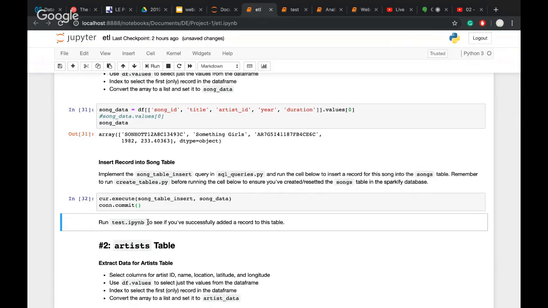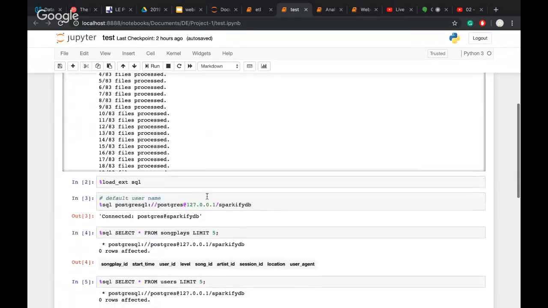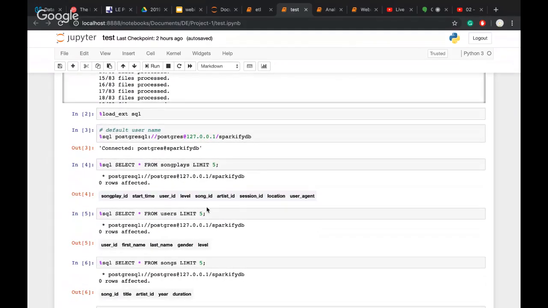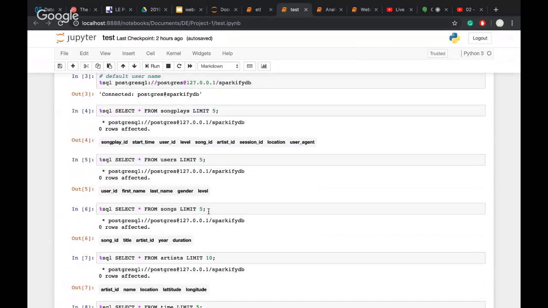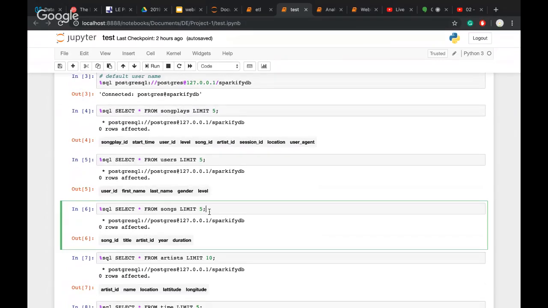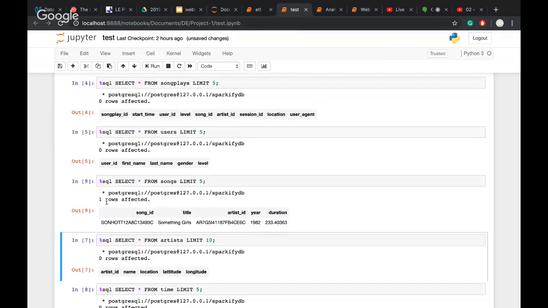Okay, so far I've inserted one record into the song table. Let me check if it's true or not. Where is my song table? Okay, here it is. If I run this one, I'm supposed to have only one row returned. Good, we have one row. You can see we have song ID, title, artist ID, year, and duration. This is supposed to be exactly the same thing as here.